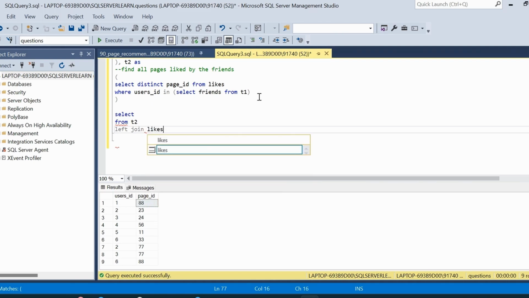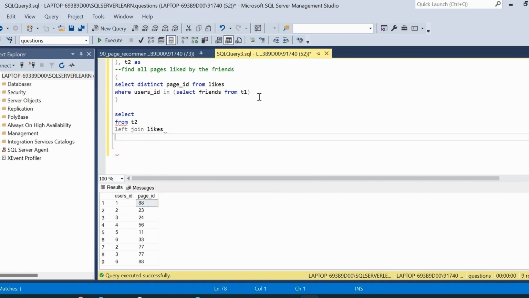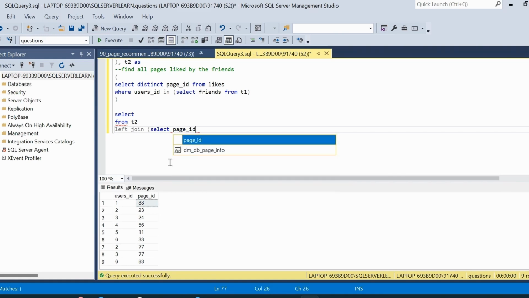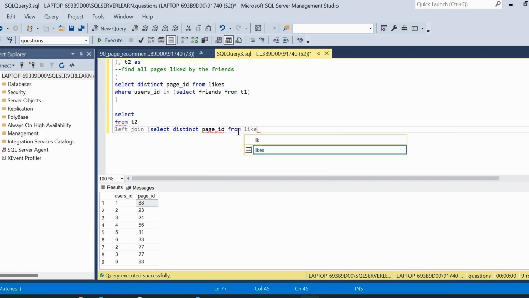We are going to left join the likes table, but before left joining the right table, we don't want to directly join the likes table. We will select the page ID belonging to user ID 1, that is select distinct page_id from likes, and we will use a where clause where users_id equal to 1. And now we have a subquery for the left join.